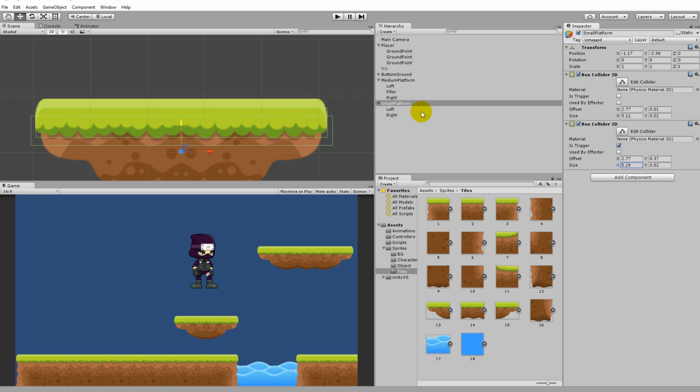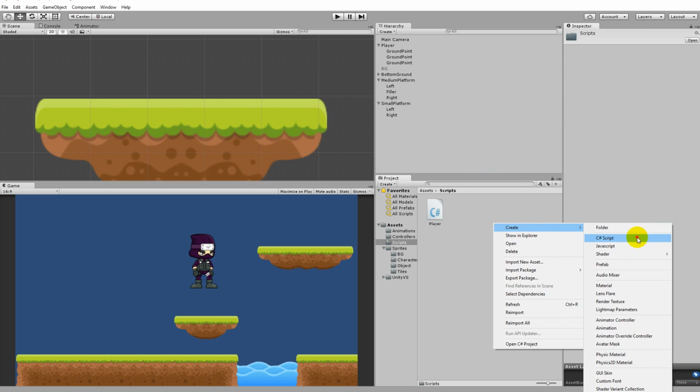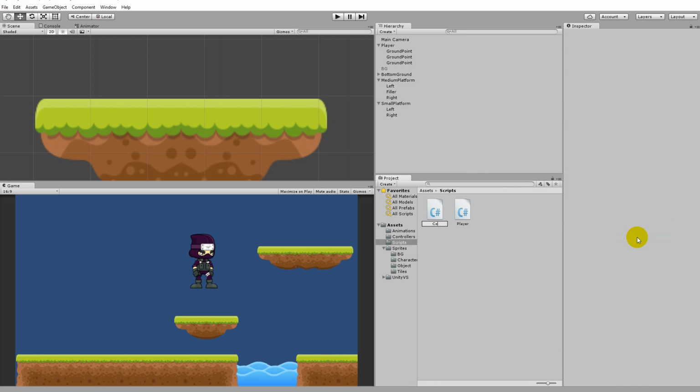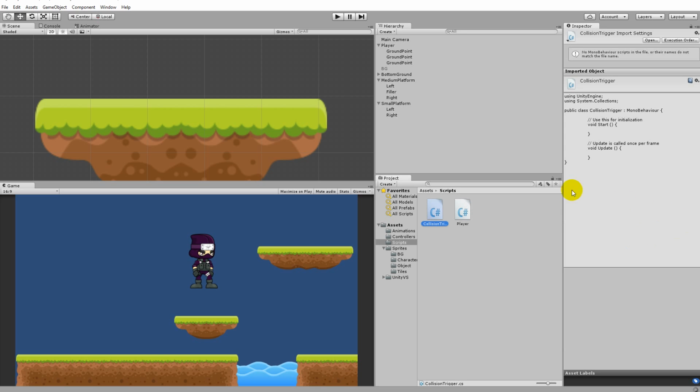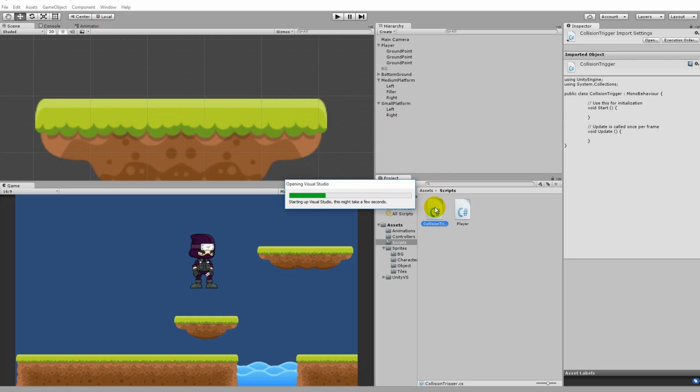When you have done that, we need to add a script to the platform. So go to your scripts folder, right click, click create, select the C# script, and we can call this collision trigger. And when you have created that script, we can add it to our small platform here, and then double click on it to open up the script.